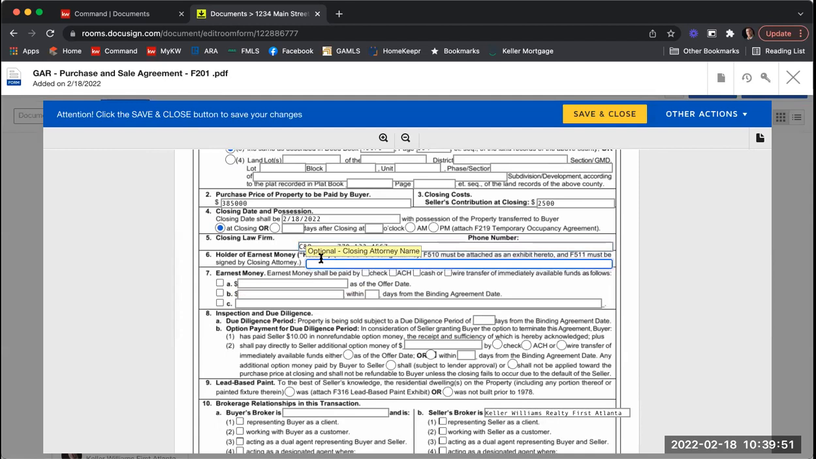Holder of earnest money is going to be Keller Williams First Atlanta, and that will be paid by check, and that's going to be for $4,000 within 3 days of a binding date. So you can see it's really easy just to click through all the boxes and fill in the information.